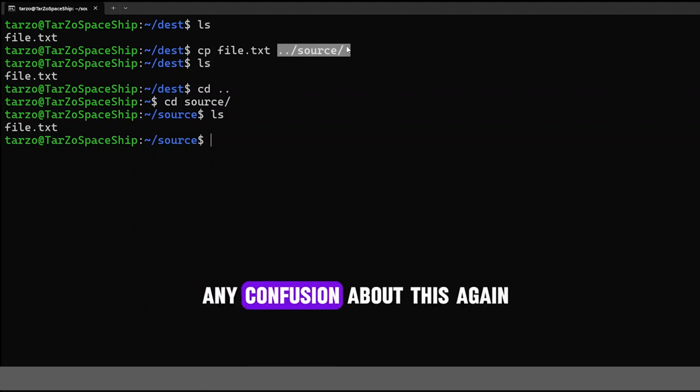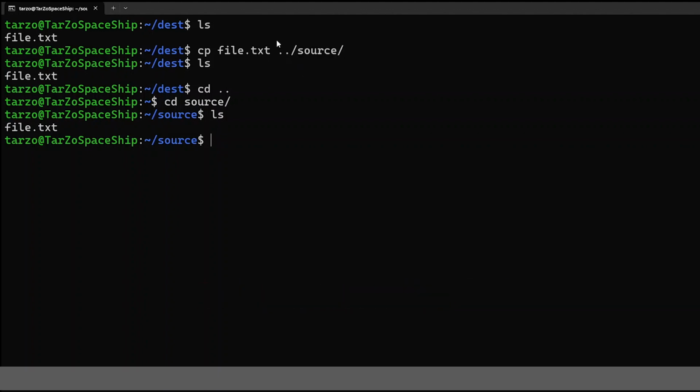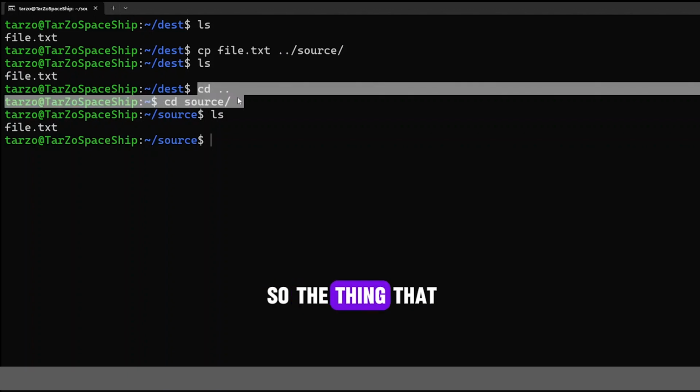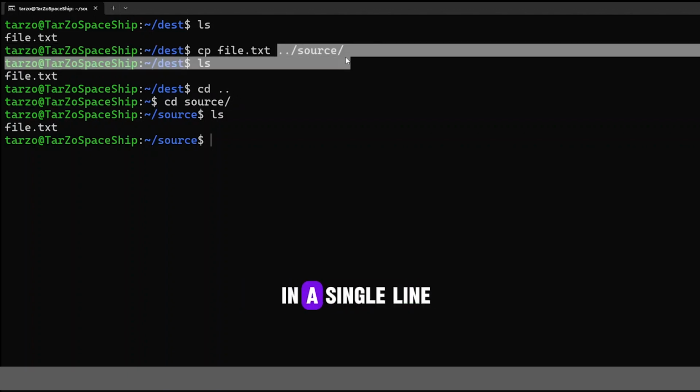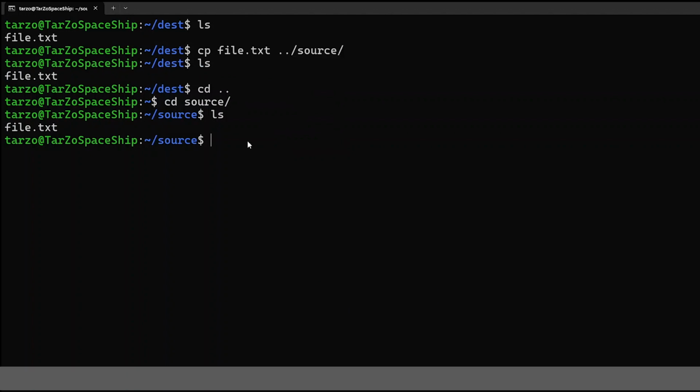And if you have any confusion about this, it basically means it will first go back one spot and then go into source. So the thing that we did here in two lines, this is basically doing in a single line. There are a lot of shortcuts that I hope you will learn as you go.